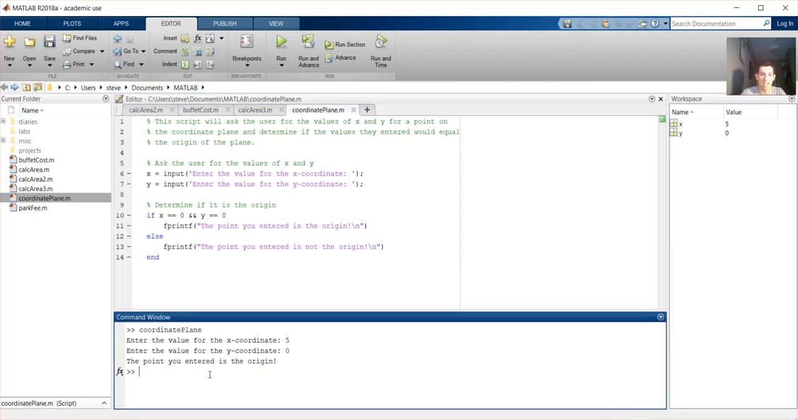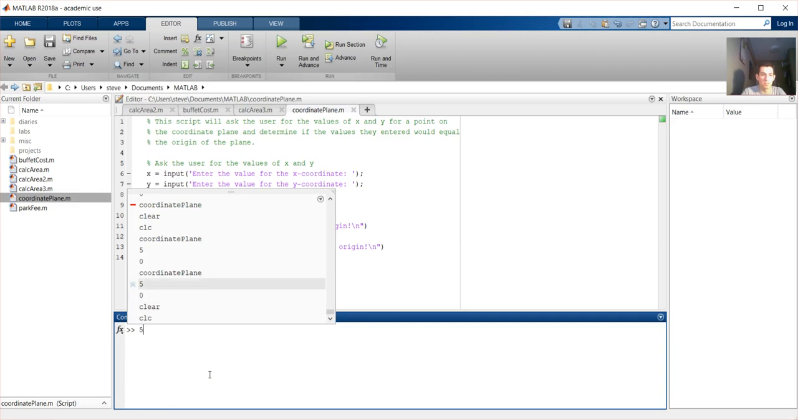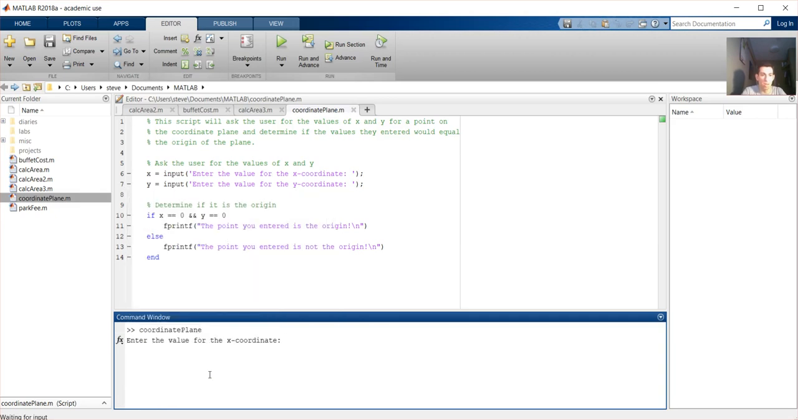So let's try doing that exact same thing with what we have now. If I said 5 and 0, the point you entered is not the origin. But if I ran it one more time, and I said 0, 0, the point you entered is the origin. So it would only be true if both these values are 0, and that's exactly what we saw. So you need to be careful when using these logical operators, but they can be used to help reduce lines of code.